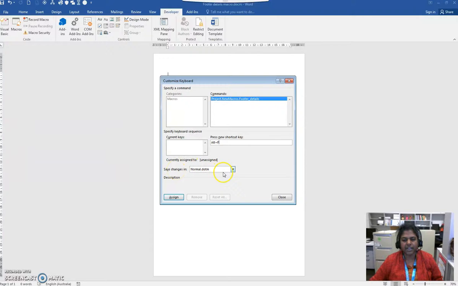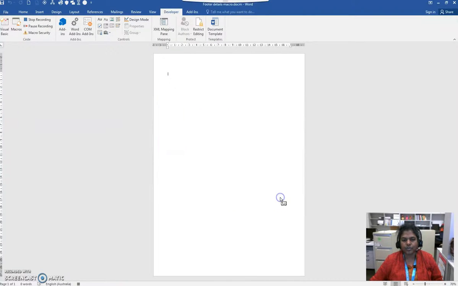Save changes in, you need to make sure you select footer details. So at 2 stages you have to make sure you are saving into this particular document you are going to distribute to people. So click assign and close. Now we have only set up the macro, we haven't actually recorded it. So we will go record it now.